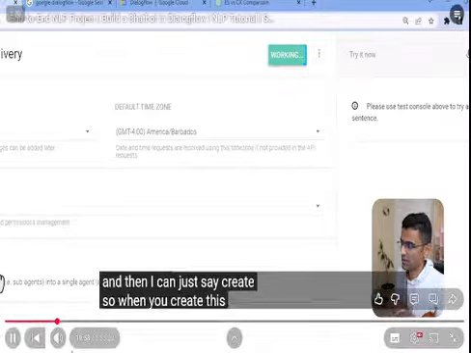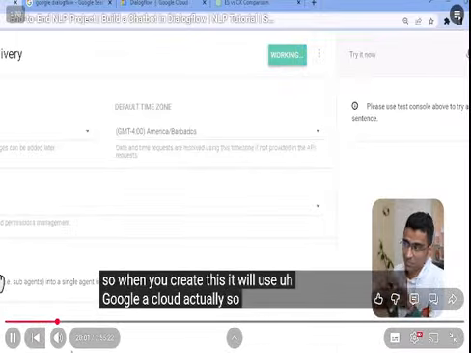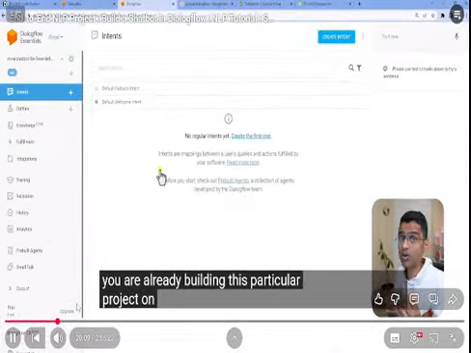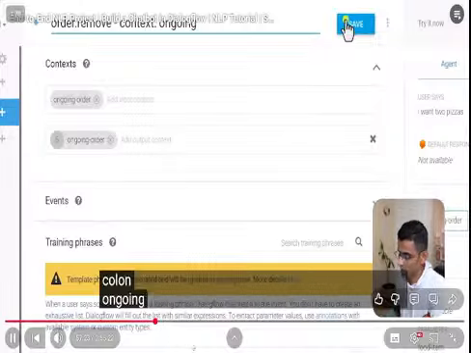When you create this, it will use Google Cloud actually. So this project is already on the cloud. You're not building locally, by the way. You are already building this particular project on the cloud. So it already has context, ongoing order.